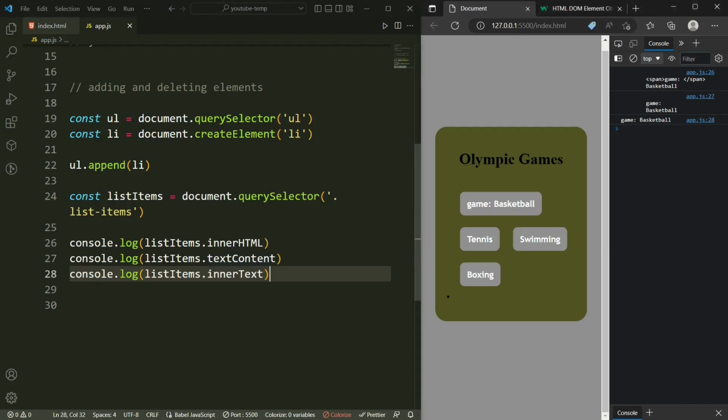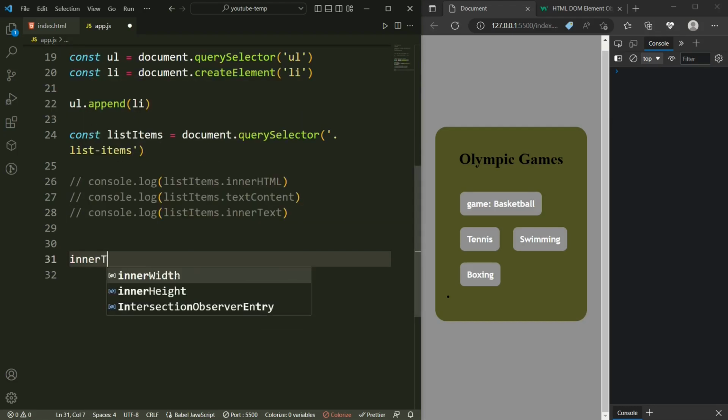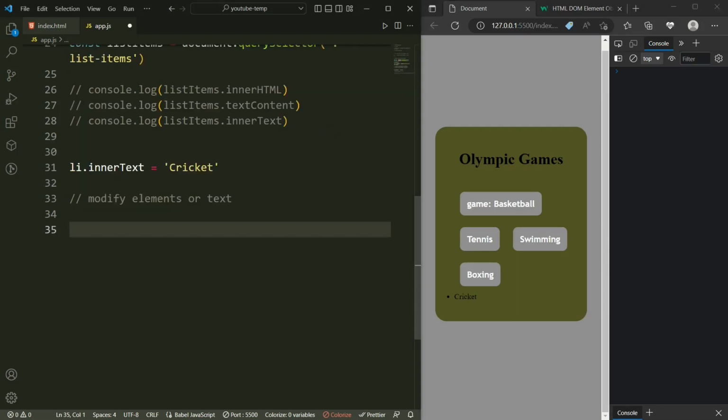Now, let's try to add a list item using innerText. Before that, comment this. And now let's say innerText equals cricket, and add innerText before li, and save. And check this out, we got cricket in our list, and this is another, better way to add or say append inside a list. Now let's look at modifying attributes and classes, and the first method we're going to take a look at is the setAttribute method.